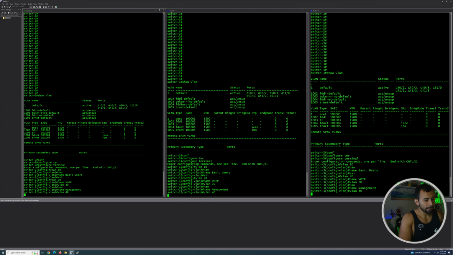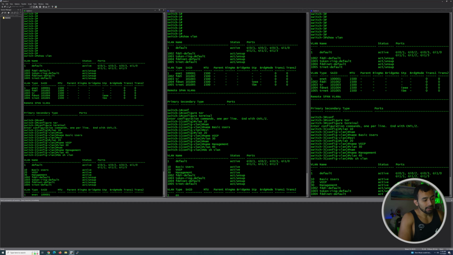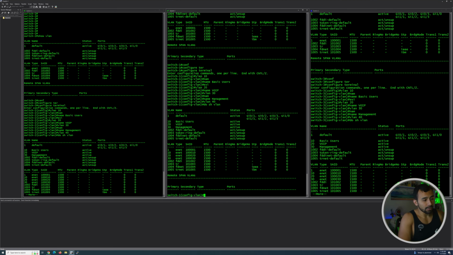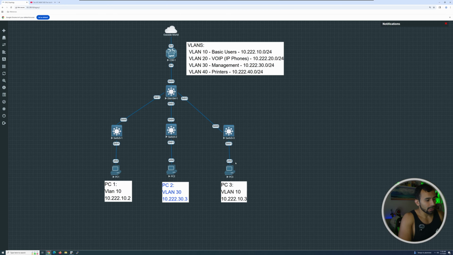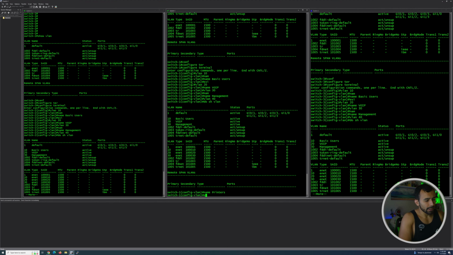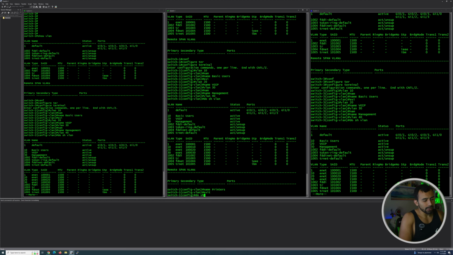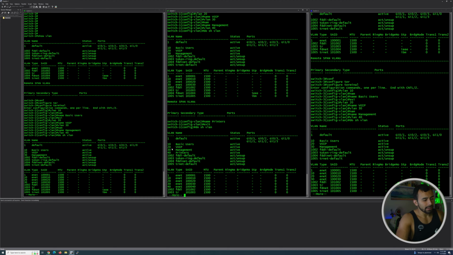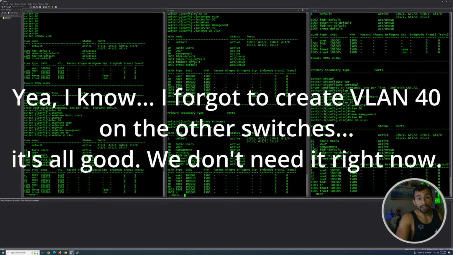VLAN 40. So one thing I did want to note, yes, you think at this point we would have created our VLAN 40, right? Because we're already in the configuration mode. But if we actually do a do show vlan, you'll see that VLAN 40 isn't actually there yet. VLAN 40 won't populate until you actually exit out of the VLAN configuration mode. So we'll do name printers, and then we'll exit. And now if we do a do show vlan, you can see we've got VLAN 10 through 40 here. So that's creating the VLANs.